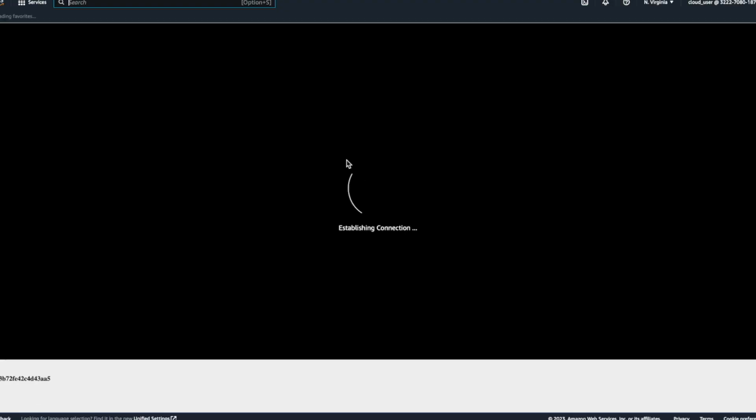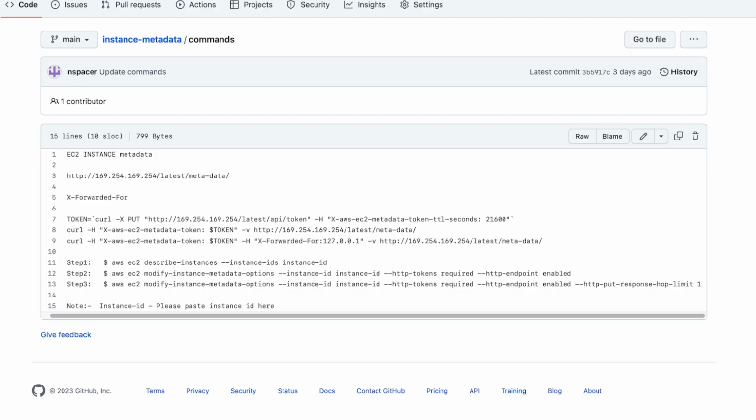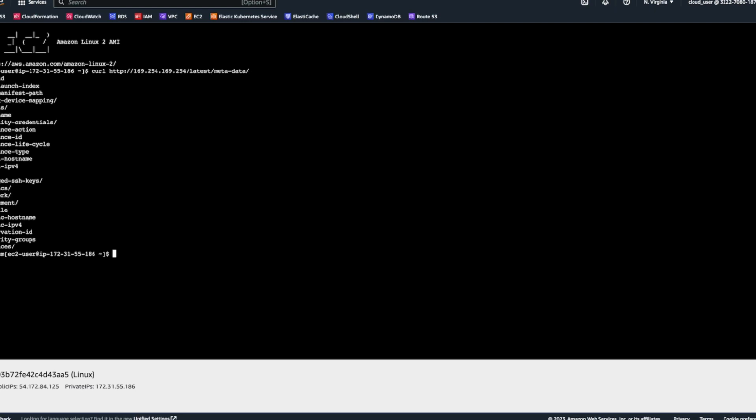EC2 Instance Connect. It is connecting. Okay, we are inside the EC2 instance, and let's grab the first URL, and then we will do curl on this one. And as you see, we are using instance metadata version 1 right now. How we are using version 1, I will also show you, but as it is not session based and I have not generated any token, it is version 1.